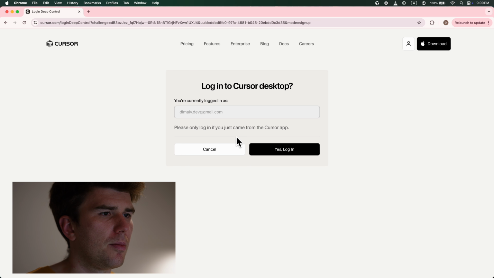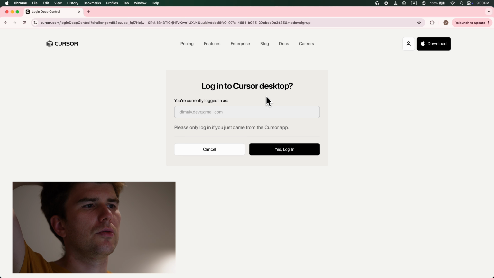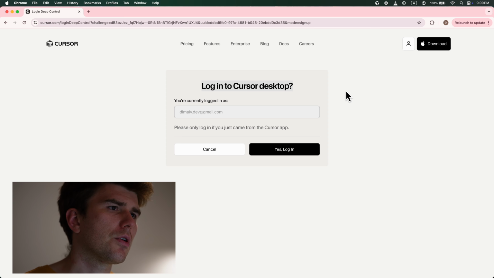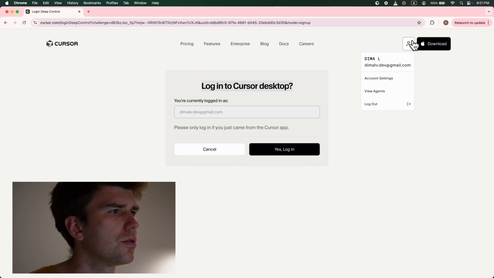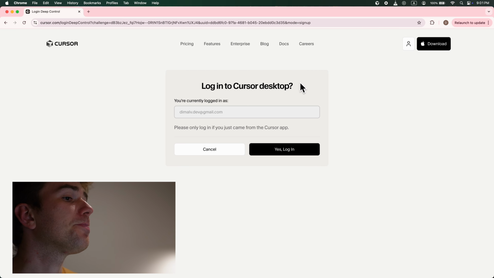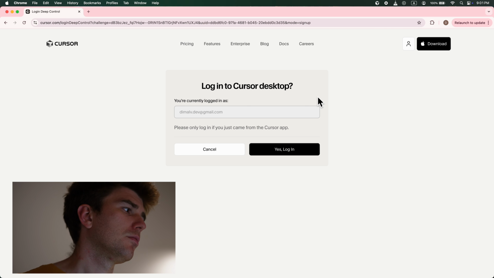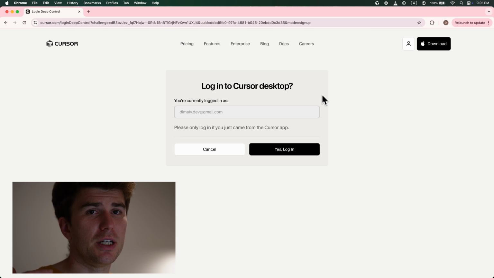Great, from the Cursor app. What is this? Login into Cursor Desktop. So is there like an online version of Cursor that we can use, or is it just one version available and they for some reason stress that there is Cursor Desktop? Maybe they're building one. Let's look at the careers at Cursor.